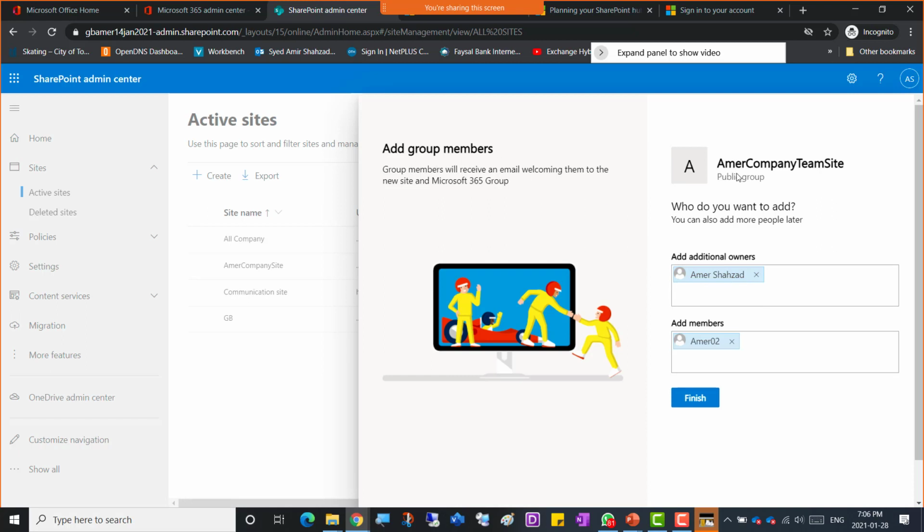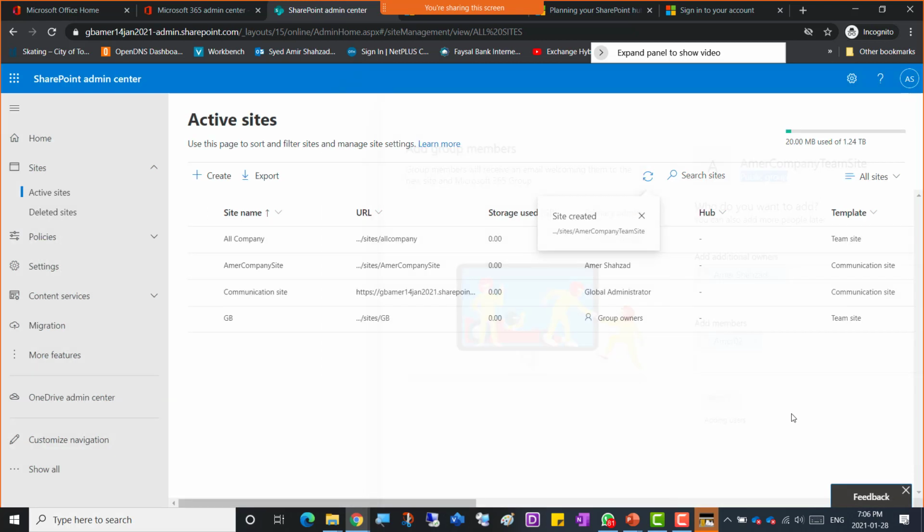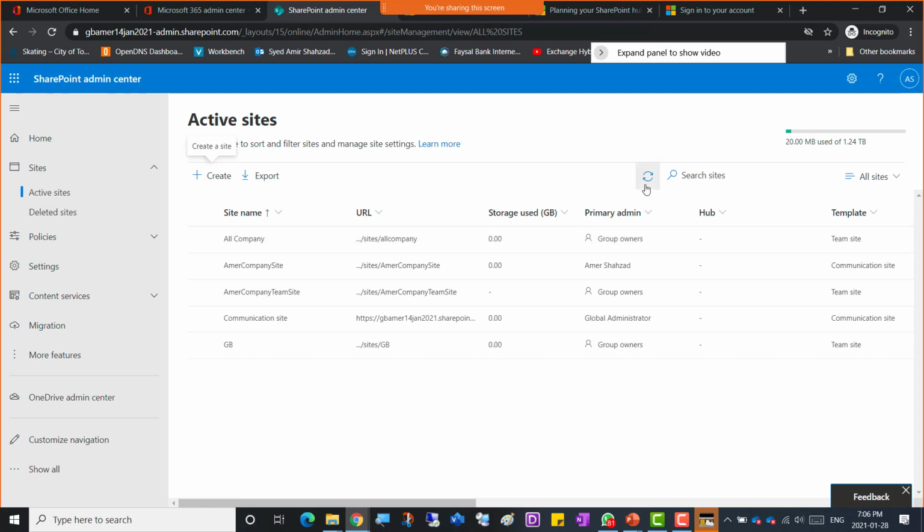It's asking that, right? And it's a public group because we mentioned that the site will be public, so the group will be public, which means that across the organization, any employee can join this group, and any employee can visit this site, the site that we're about to create. Okay, so if this is done, I'm going to click finish, and it got created.